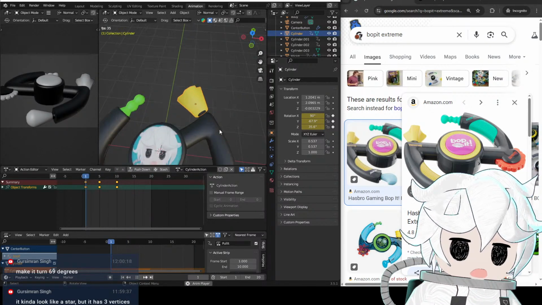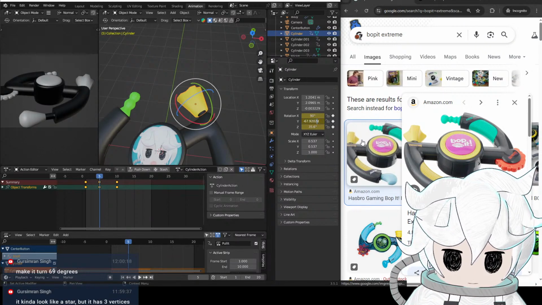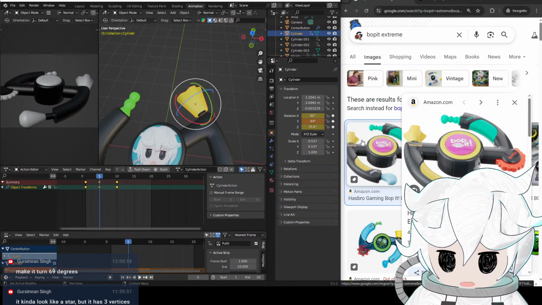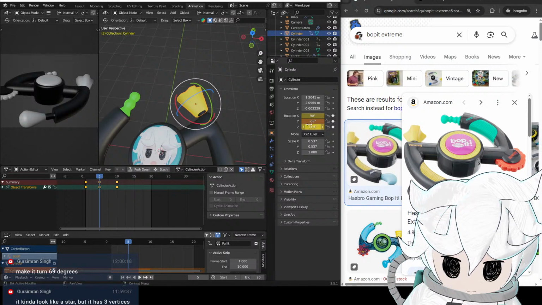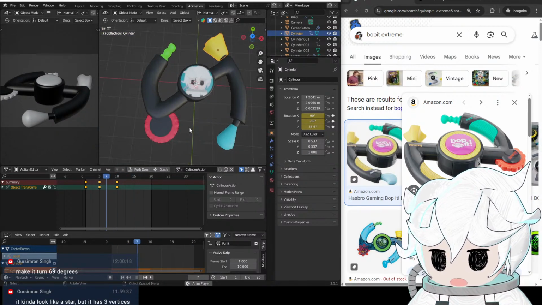Make it turn 69 degrees. Sure, 69 degrees. Negative 69. Nice. Cool. We have our bop it animations now.